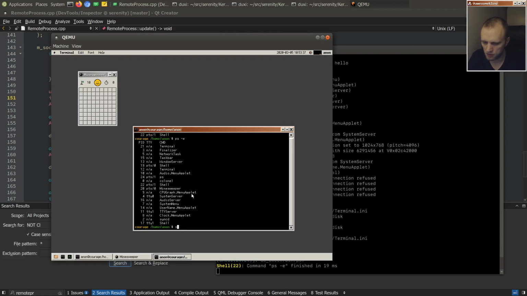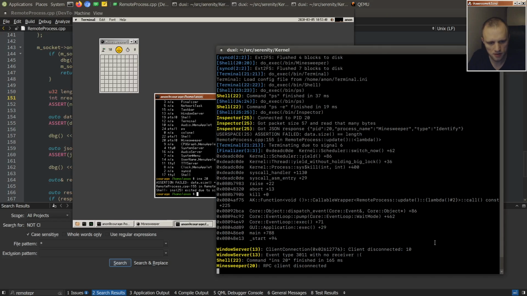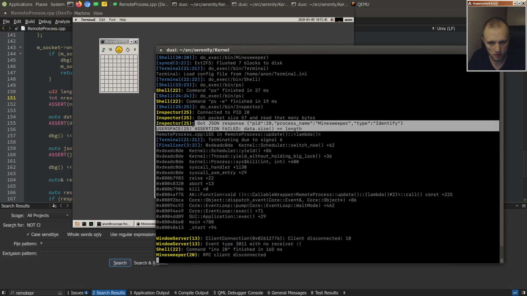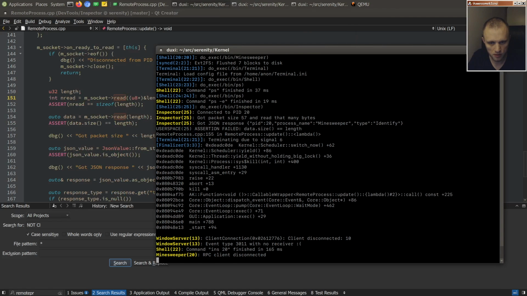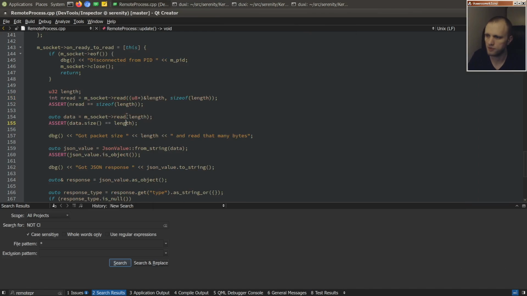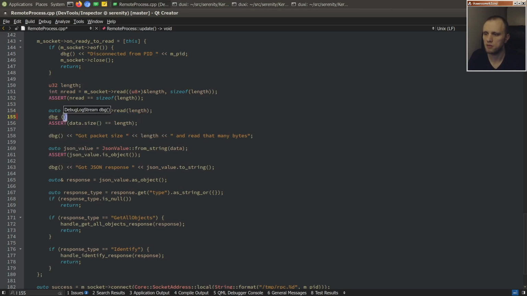Anyway, so let's see what the heck is up with Minesweeper. Come on, Minesweeper. Why can't I connect? Okay, this is not right. So this is the JSON response. And why don't we like that? Remote process 155. So we're here. Okay, so let's dump out what we got then.